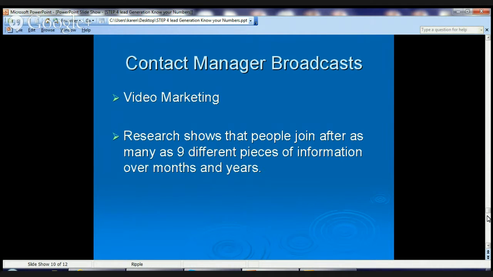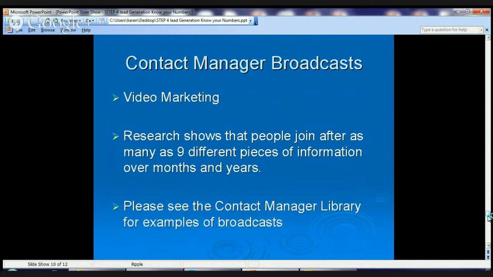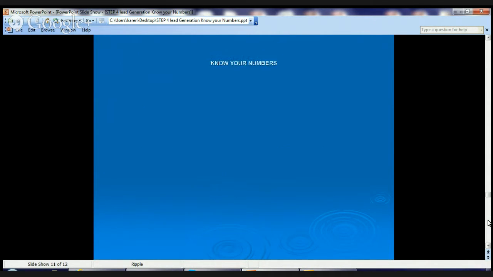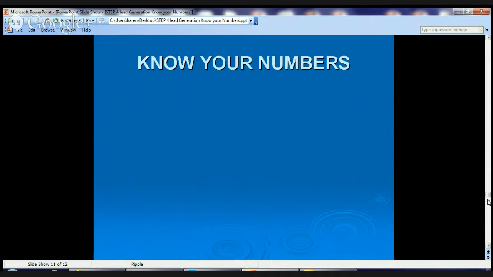So that's why data management is very important. You can see examples of broadcasts in your contact manager. And again, you can ask your sponsor about this, but we have a library of video casts in there. There are lots of clean, easy success testimonials in that video library, and you can send those out to people quite easily. And again, work with your upline, because they will have examples of email broadcasts and video broadcasts.